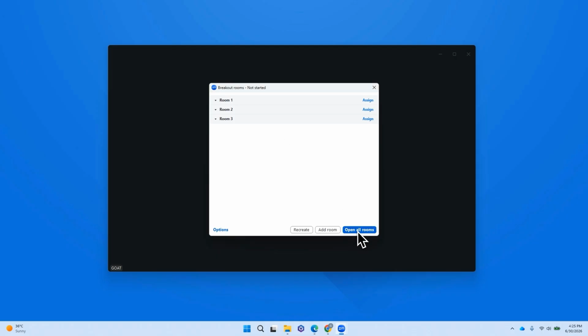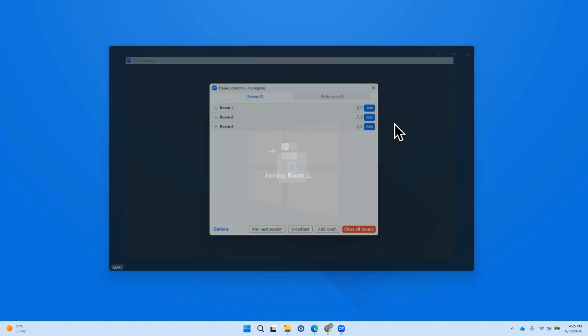When you're ready, click Open All Rooms. Participants will receive an invitation to join their assigned breakout room. As the host, you can join any room, move between rooms, broadcast a message to all rooms, or close the rooms whenever you want. And that's it.